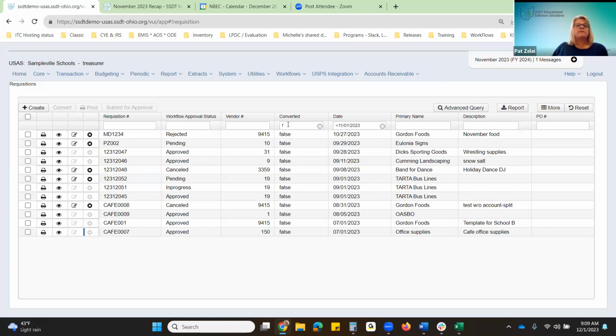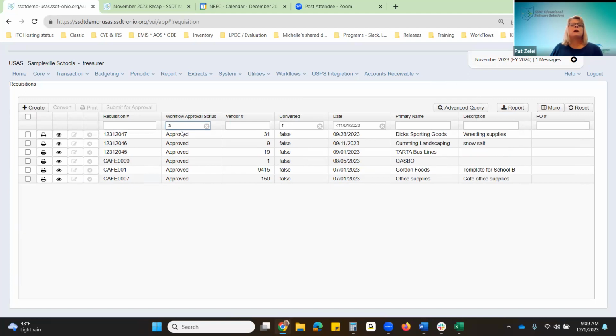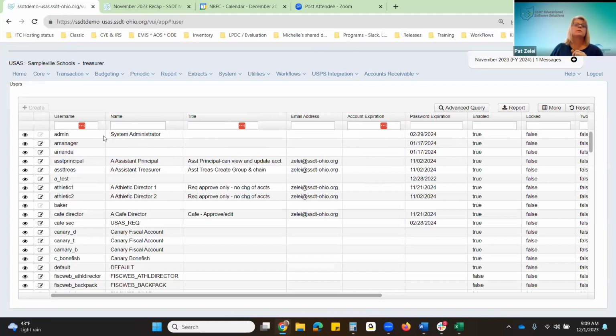Remember, I filtered this grid to false. So these are approved requisitions, but not yet converted. How can I get those to be canceled? Let me show you this user's roles. And we're under the treasurer.